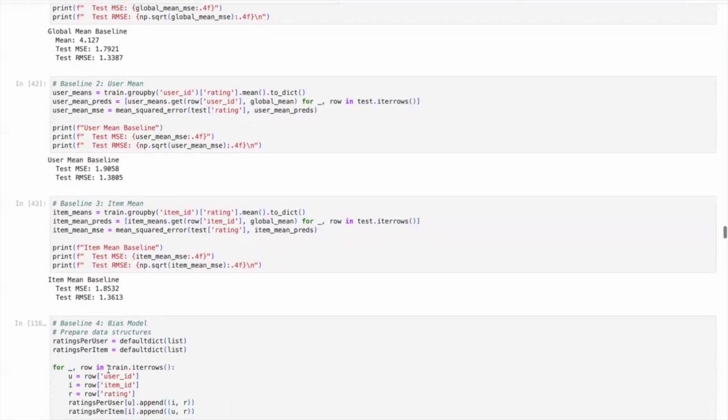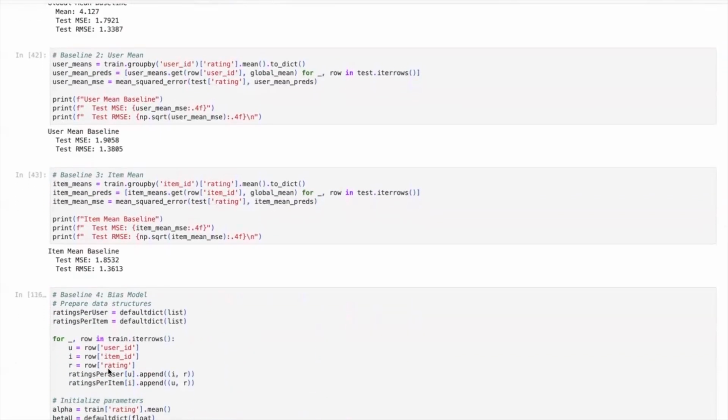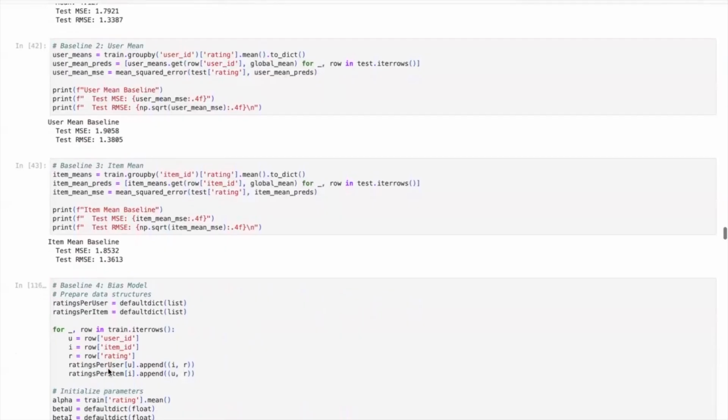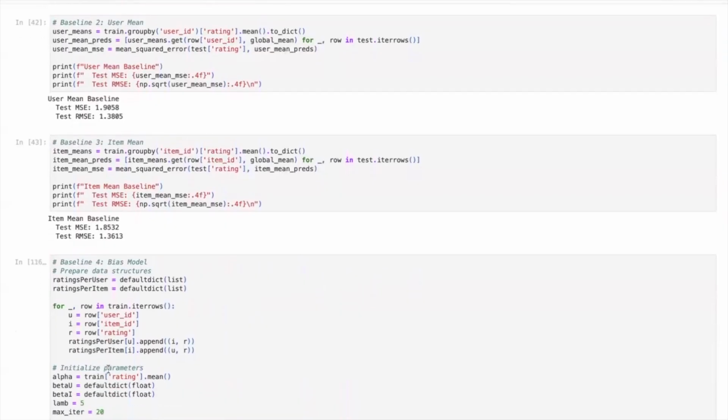So next, let's move on to the strongest baseline, the user-item bias model, which has the formula R hat UI equals alpha plus beta U plus beta I, where alpha is the global mean, beta U is the user bias, and beta I is the item bias.